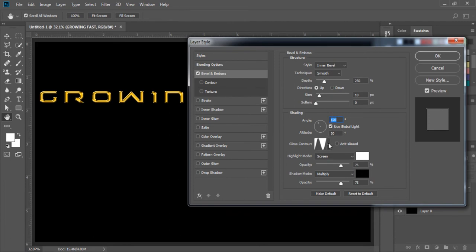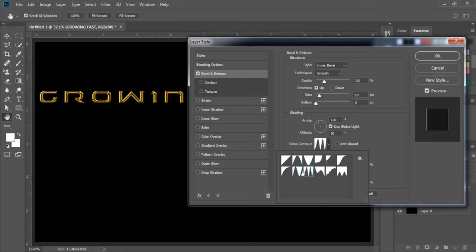Next is the gloss contour option. Let's select this ring option, or we can also choose the double ring option if we want a larger degree of depth. Okay, now we can see the gold effect. Let's make a reflection effect.